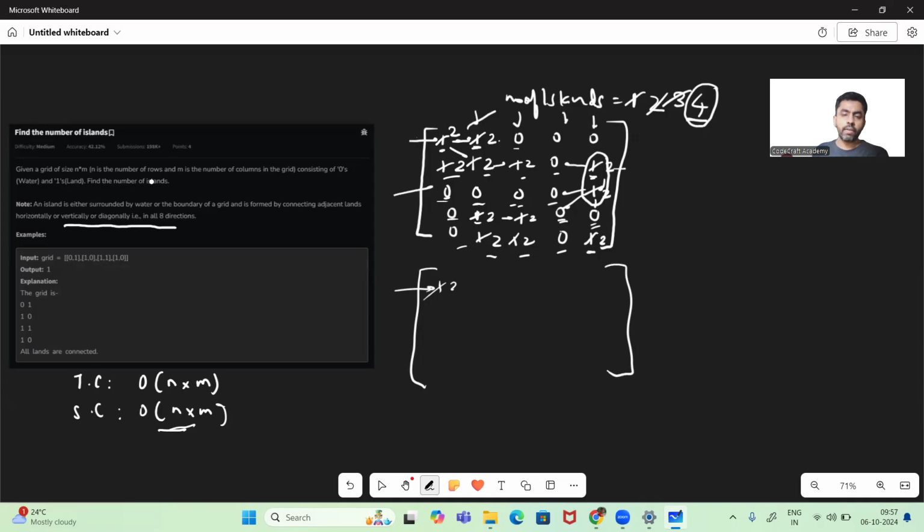If the interviewer's expectation is to take another grid, then you can do the same. It's not a big effort. So this is the intuition behind solving the problem. Let's go to the code. I think you'll understand better.